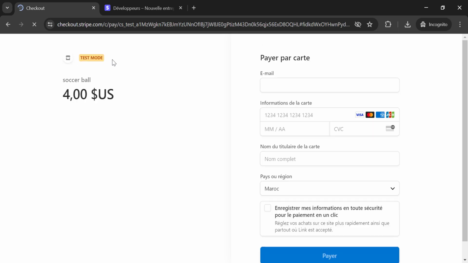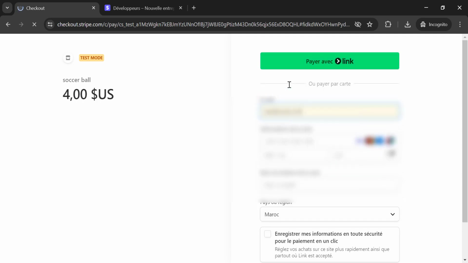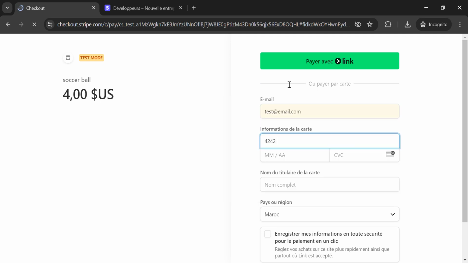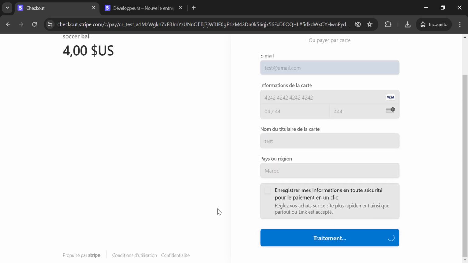And now, as you can see, we are redirected to the Stripe checkout form to pay the order. As you can see, we have here the description of the image, soccer ball, and we have $4 to pay. So let's pay now. Use the test card, move down, and use the name. So pay now, and let's wait and see what we will have.